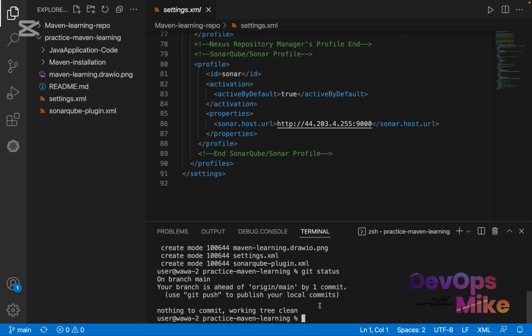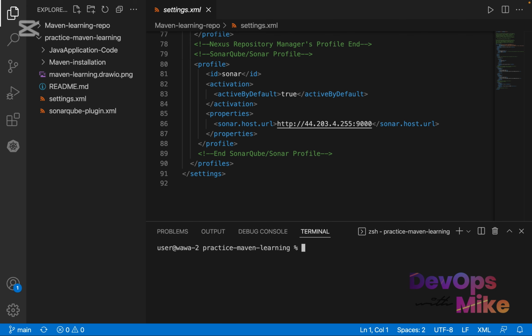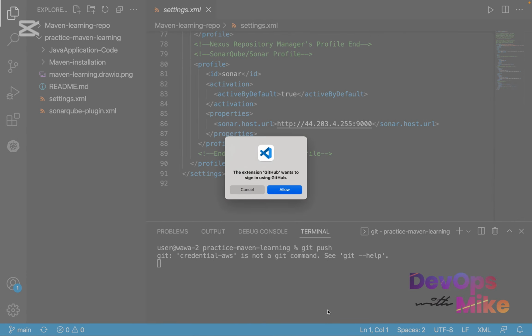Now the last thing we have to do is a git push for us to be able to have these files pushed to our repository. So for us to do that, you just need to do a git push, and this should be able to push to my repository. Now I'm having these issues because my GitHub is not well set up, so I'll be using a personal access token to set up my own git push.